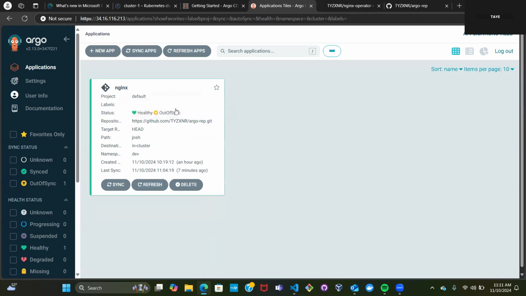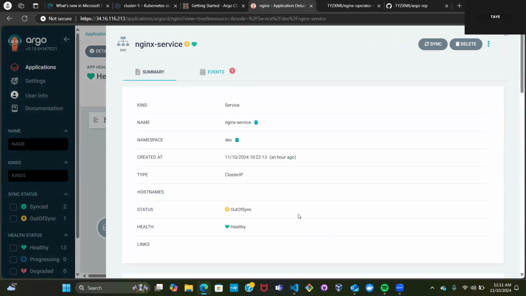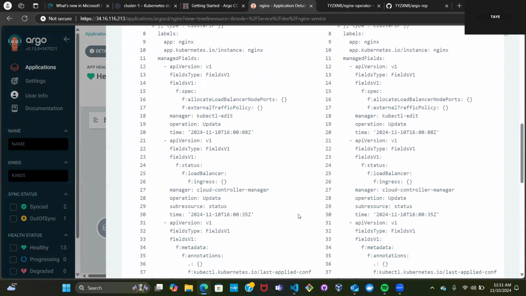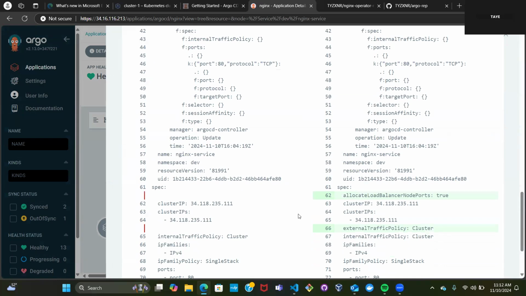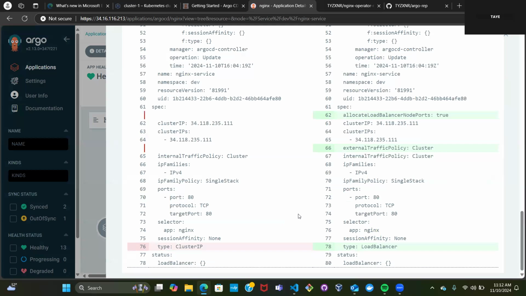We just did our ArgoCD. We just did a GitOps concept. Okay, service again is out of sync. So let's click on the three dots and see what happens. All right, out of sync. Click on the diff. Fine. Now you can see that allocated load balancer. Keep going. So now there is a change. In this case, the type was cluster IP, the type is load balancer.